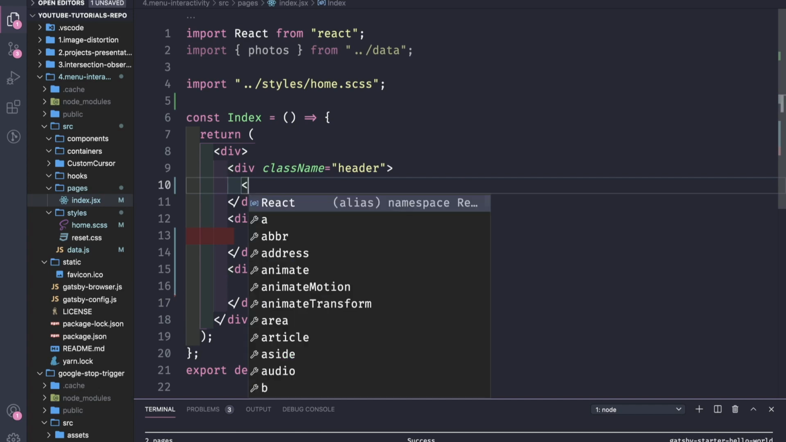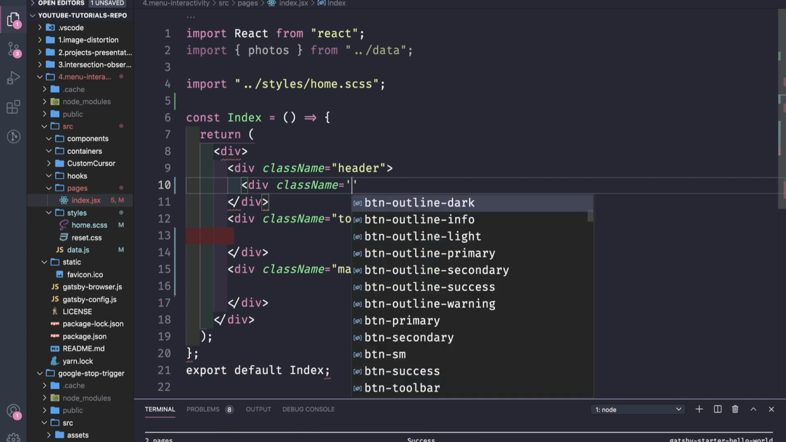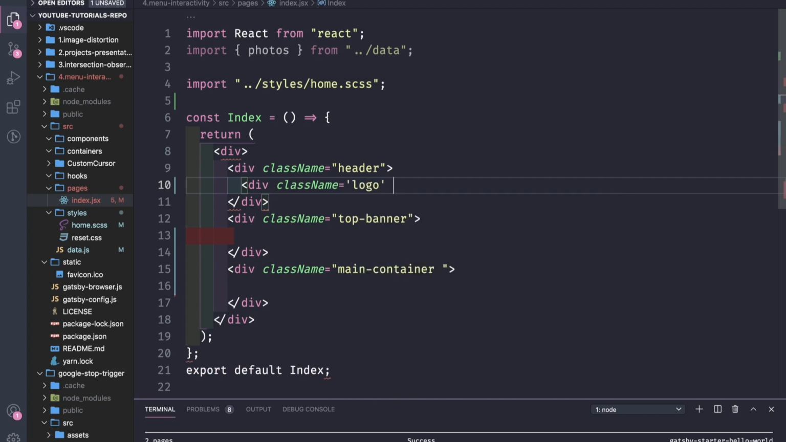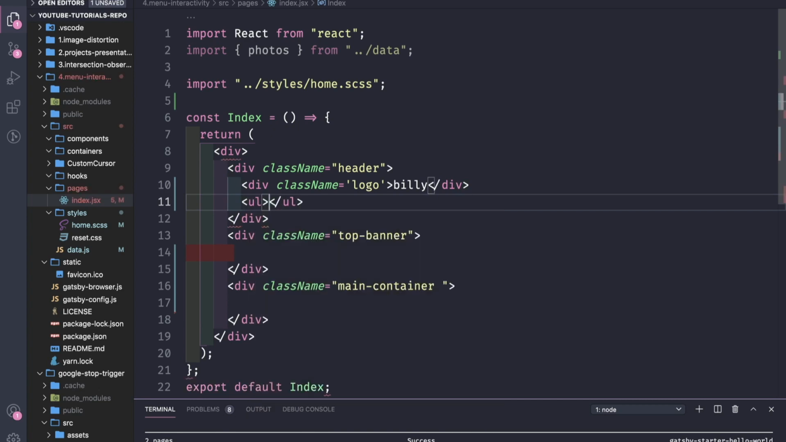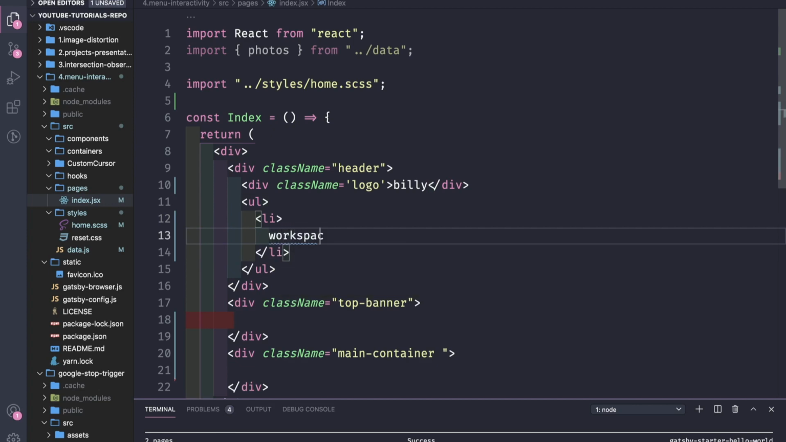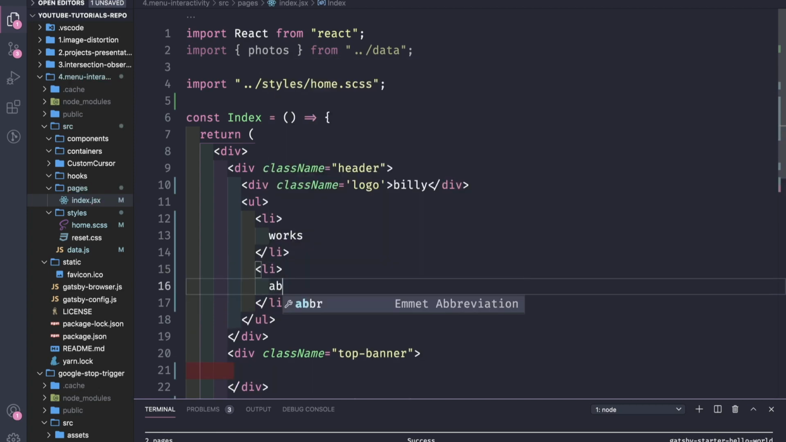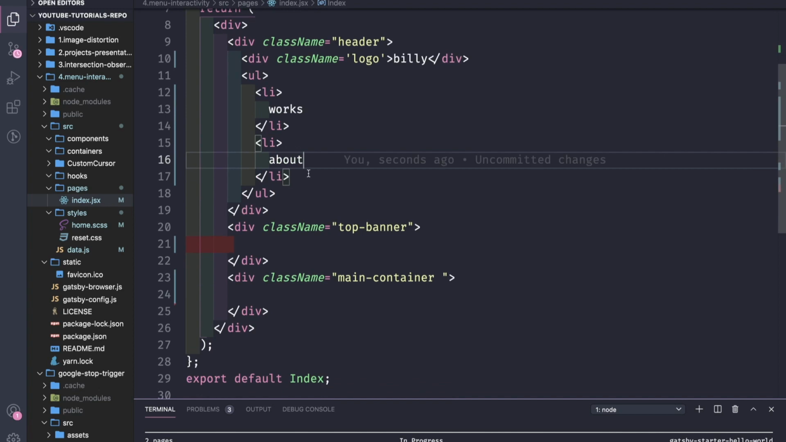Let's add the HTML for the header. So, logo, and a UL for the works, and another list for about. That's all for the header.